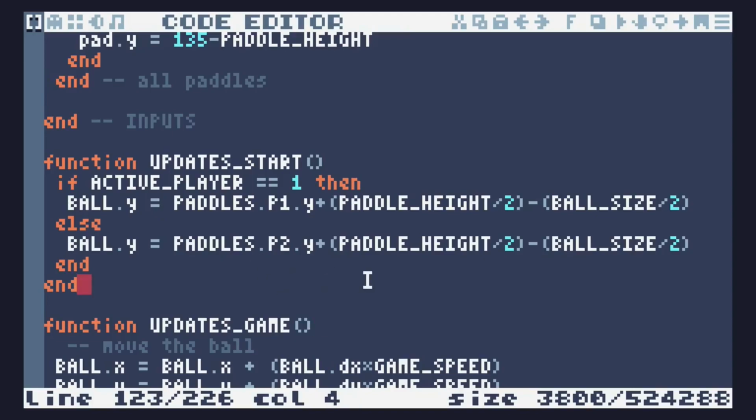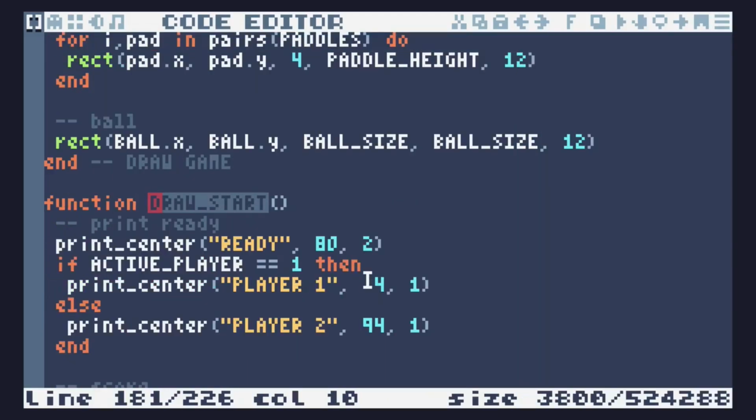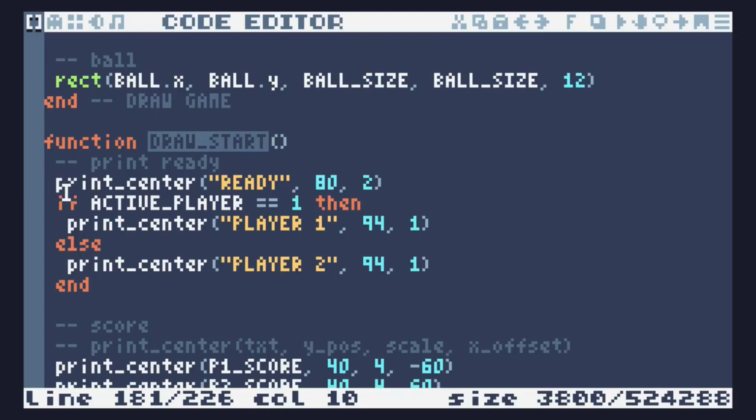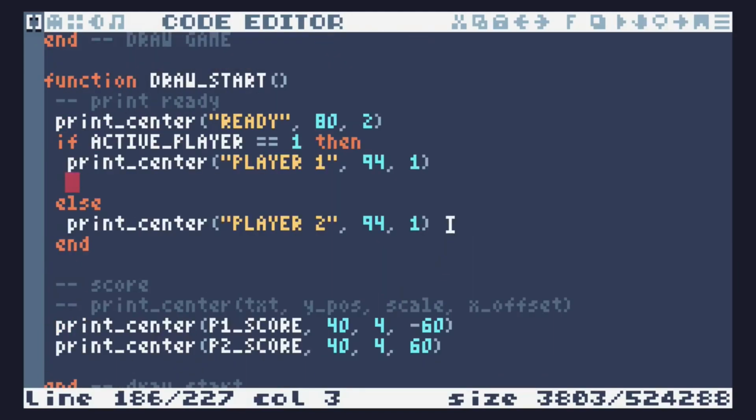Okay. We only want the little arrow to draw during the start so that you can see where it's going to launch, but we don't want it to show when we're actually playing. So it should be in draw start. We already have a check for which player is active, and then we print center player 1. So we might as well, it's going to be a little convoluted because we're printing the score and everything down here, but we might as well print the little arrow indicator here.